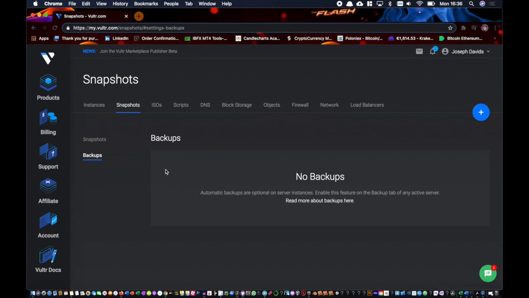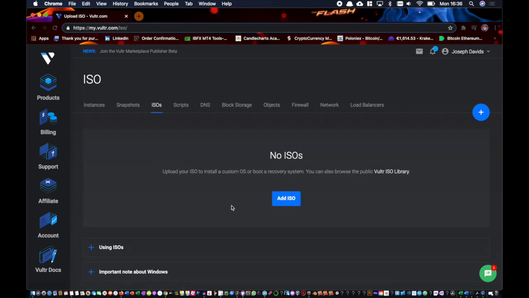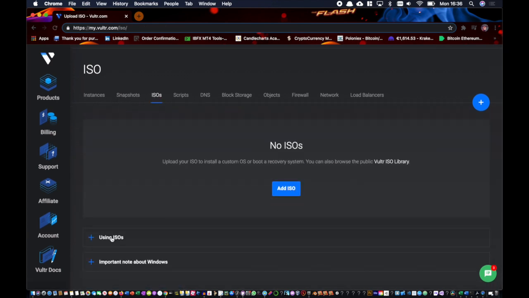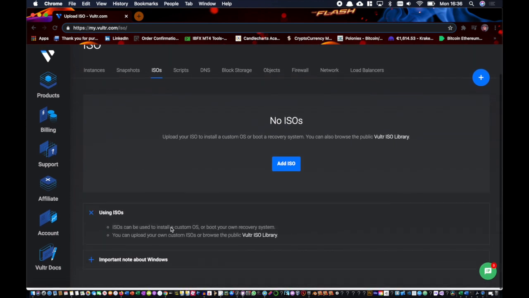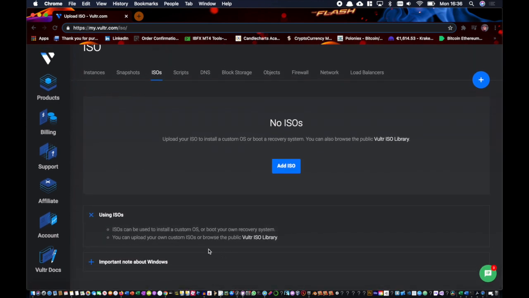There's an area for backups as well, and this allows you to back up your server. ISOs allow you to add any ISO that isn't available. So you can use various types of ISOs to install custom OSs or boot your own recovery system if you wanted to. You can also upload your own custom ISOs or browse the public Vultr ISO library.